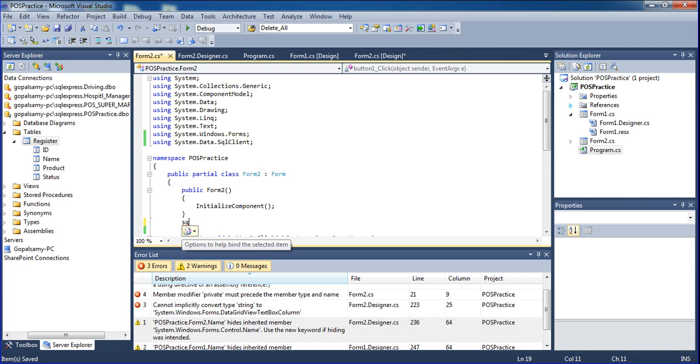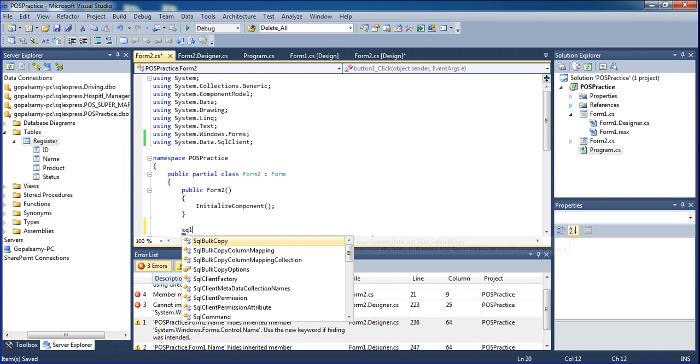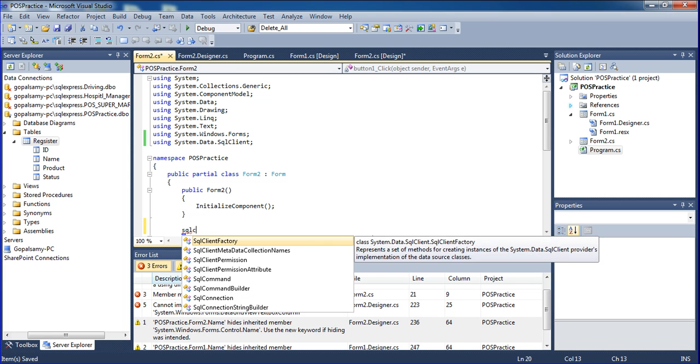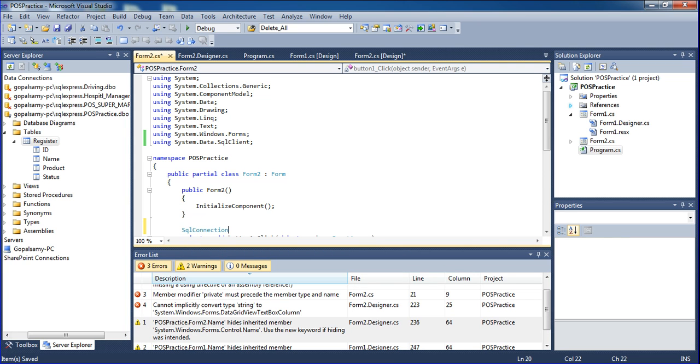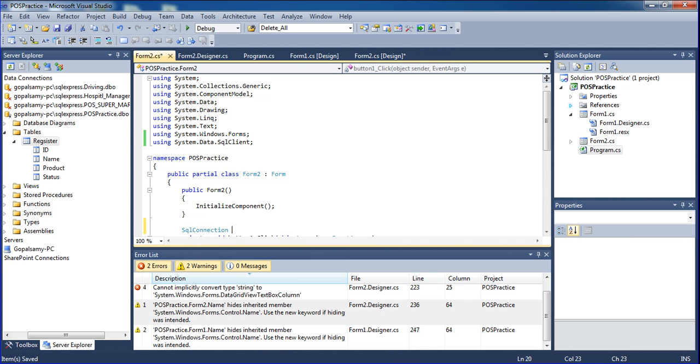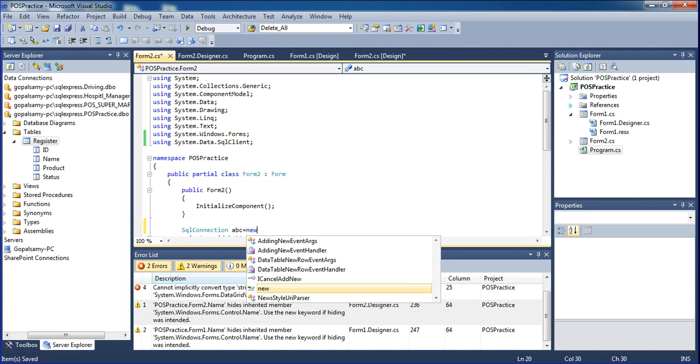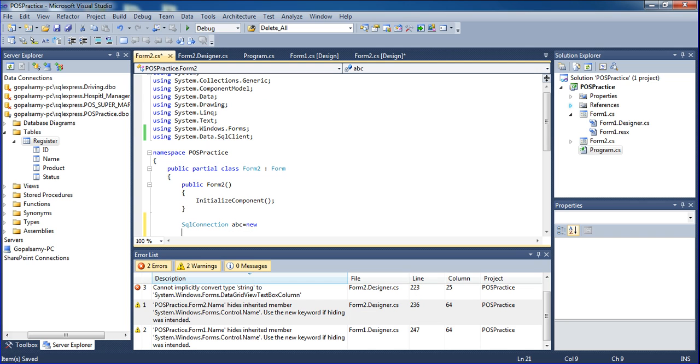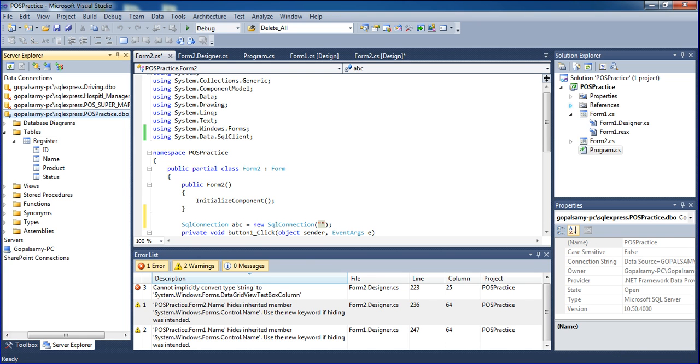SQL connection, and declare the connection name here: ABC equal to new SQL connection. Between these two function brackets we should declare the SQL connection. So this is the best practice. Okay, this is the best practice of database.